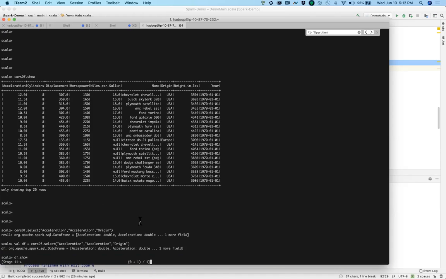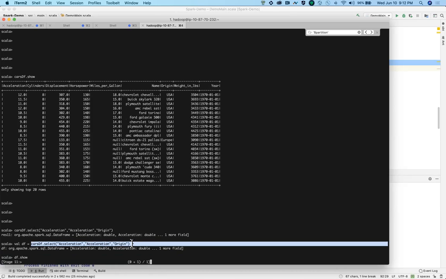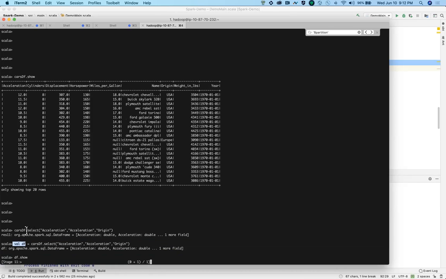Okay, I'm a little bit lost. So how did you drop the other columns? So, if you see, data frames are also immutable. Whenever we do some kind of transformation, we'll always get a new data frame out of it. So cars.df is never changed. Ah, okay, I see. Yes, got it.